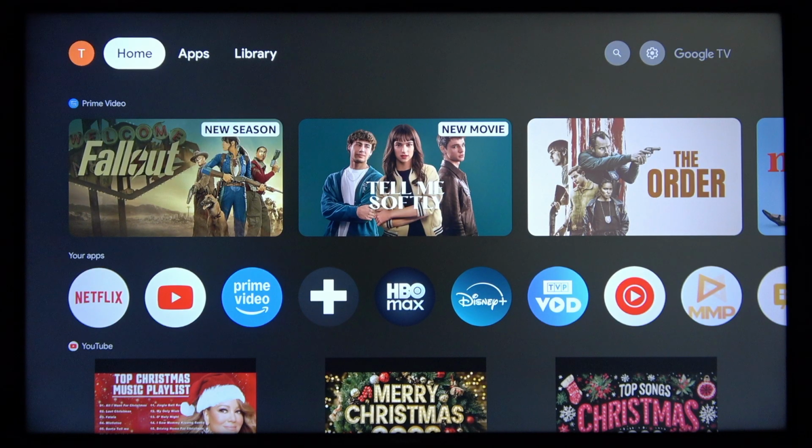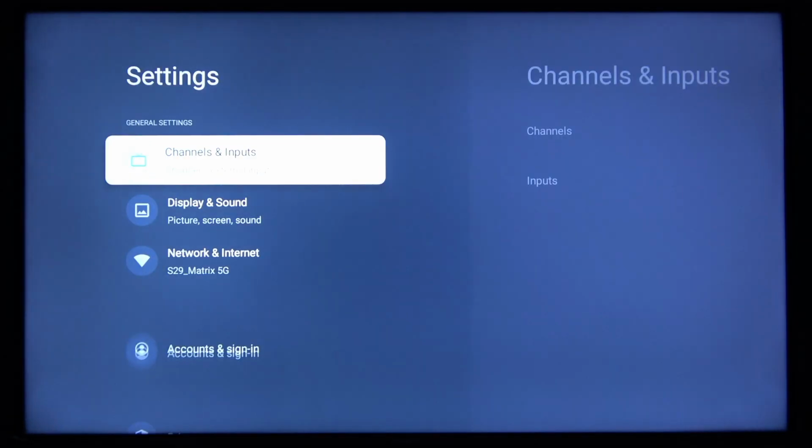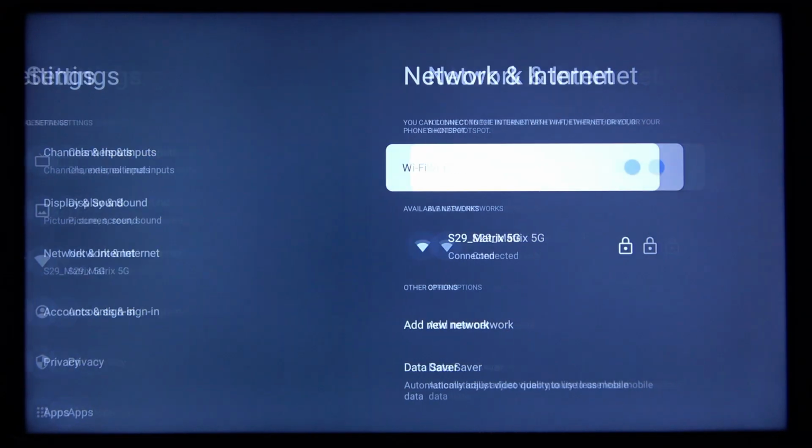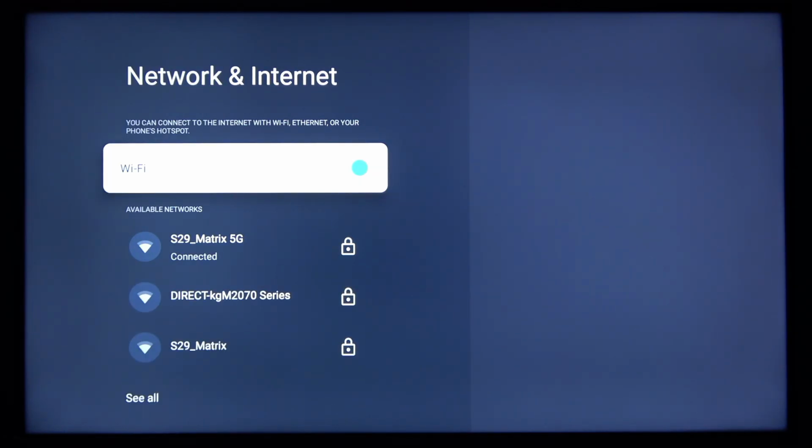First of all, let's open settings by pressing the gear button on the remote control. Open all settings. Make sure that your device is connected to the internet by going to Network and Internet menu.